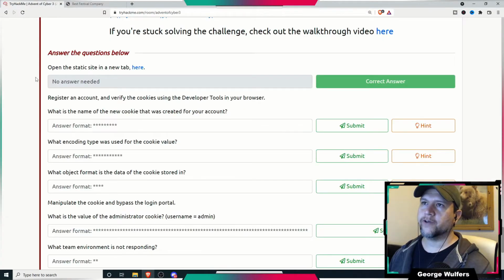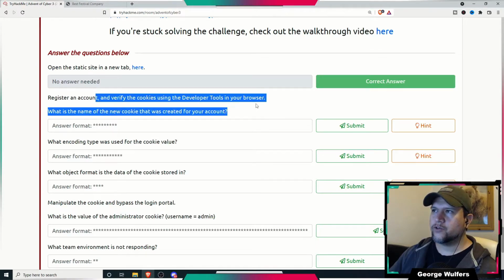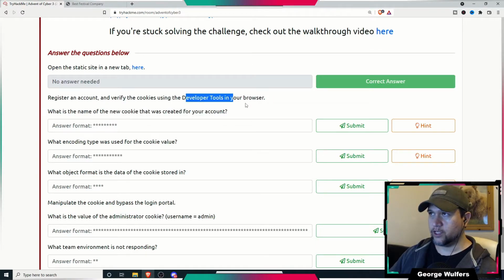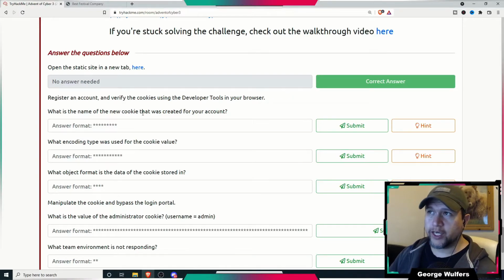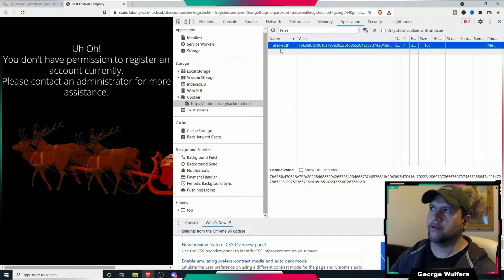Let's go back over here and see what they are asking us. We registered, and we are using the developer tools, and it says, what is the name of the new cookie that was created for your account? Well, the name of that is user-auth.